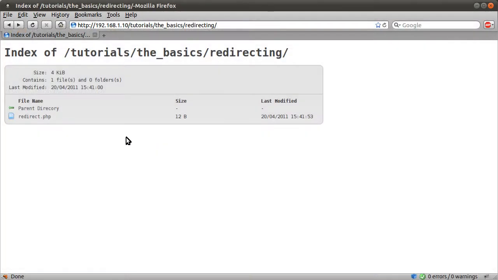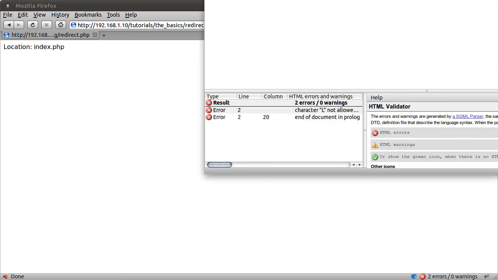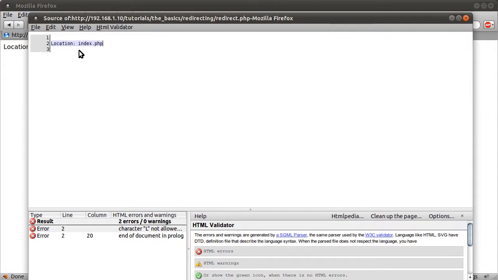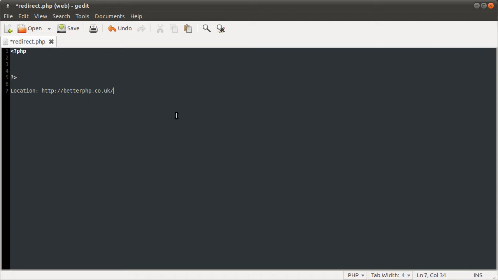If I just load this page up, you see we get this. If I view the page source, that's there, with the new lines and everything. That is the content, the actual output. Headers are something that you don't really see very often. You can look at them if you want. There are add-ons for Firefox that show you the headers, but we're not going to be concerning ourselves with that.